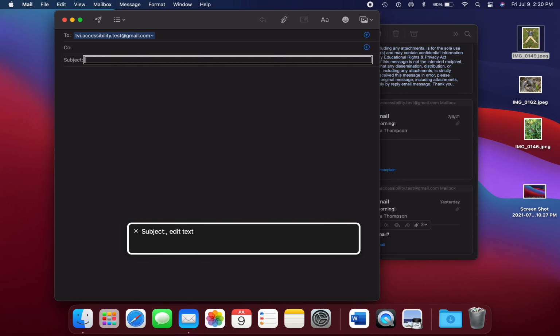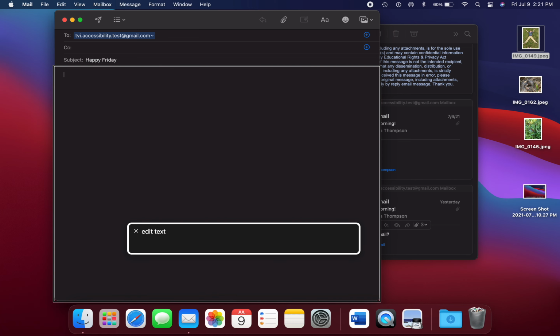Subject. Happy Friday. Friday. And if I wanted to read it, I moved Command up arrow to go to the beginning, and then caps lock A will read it. Happy Friday. And I like my subject, so I'm going to move into the document and I'll quickly type something here. Entering edit text. Edit text. Weekend. Question. New line.